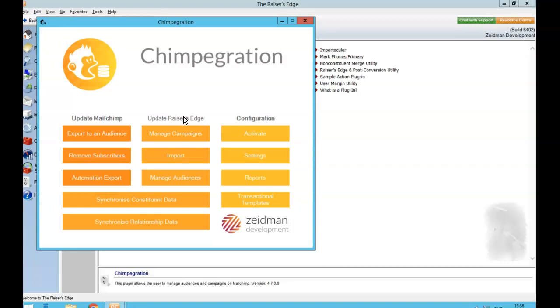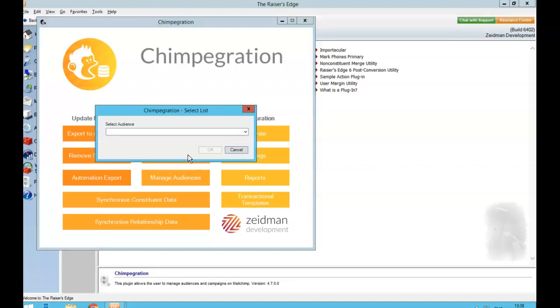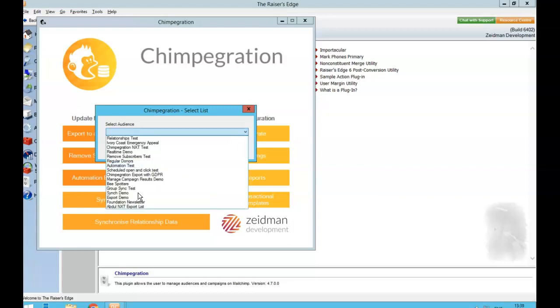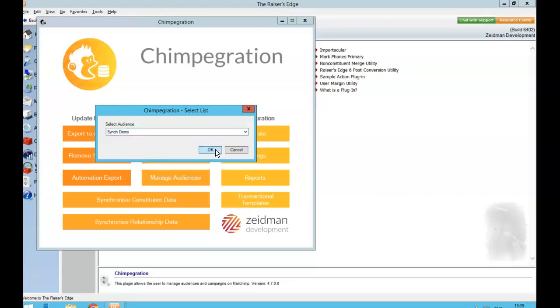Today I'm going to show you how to import new records and update existing ones in Razor's Edge from MailChimp. So first of all, we just need to open up Chimpegration from the plugins area, select Import from the Chimpegration menu, select our audience and click OK.